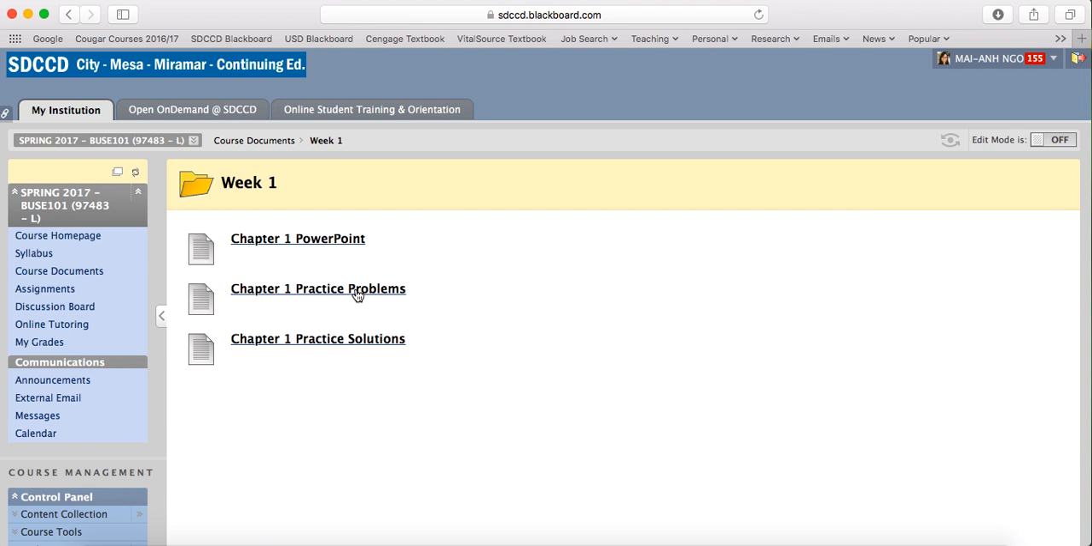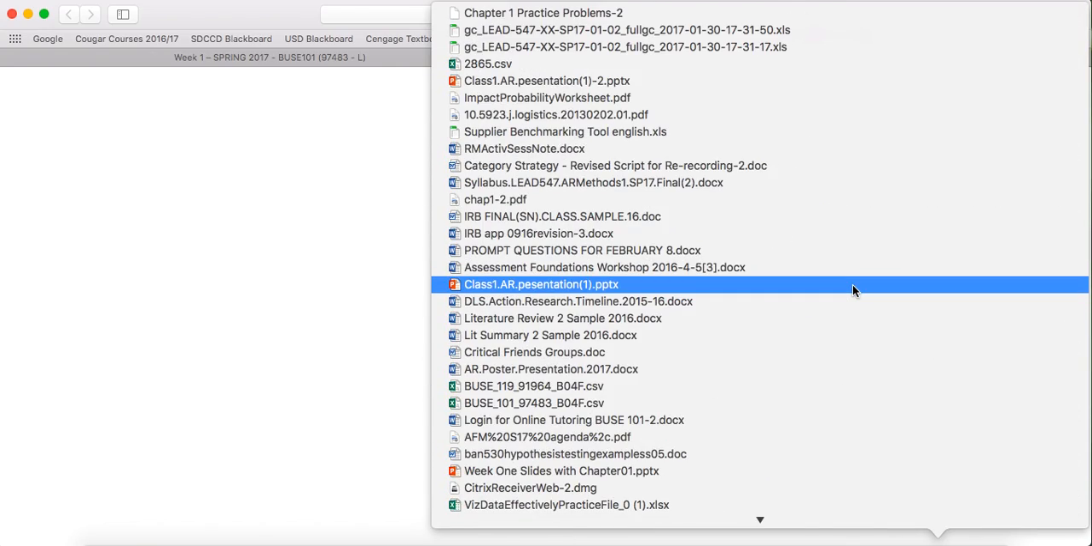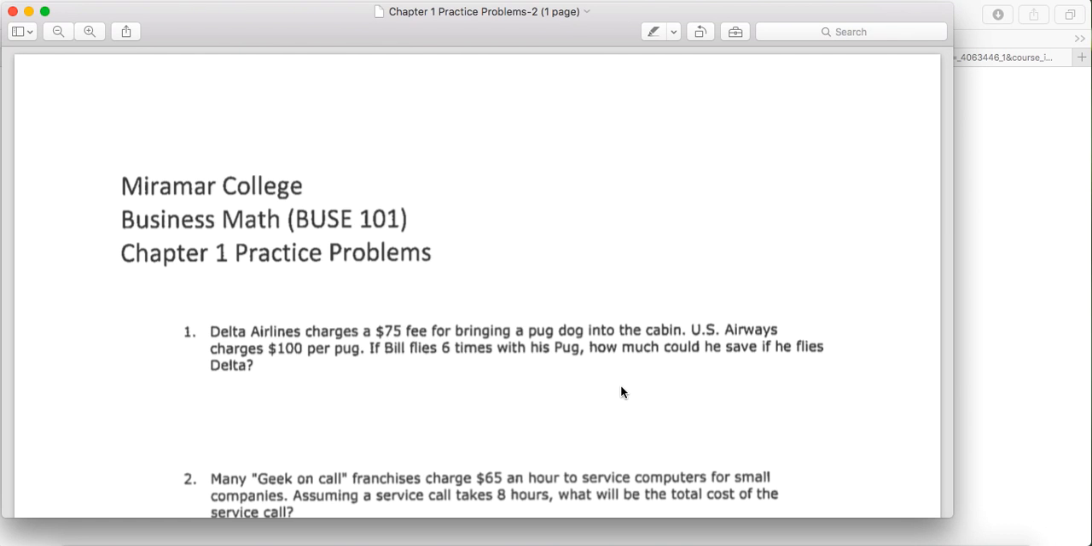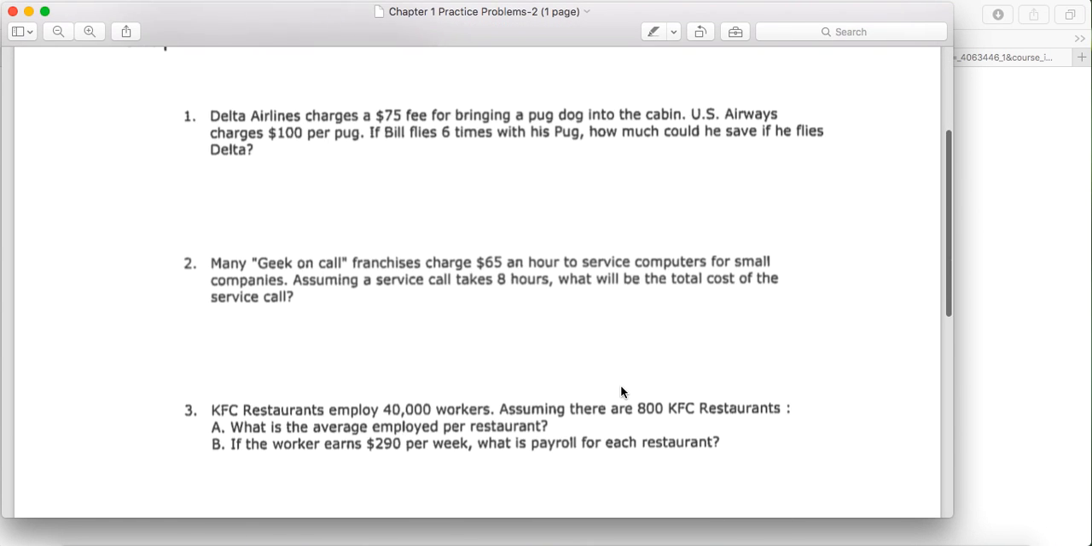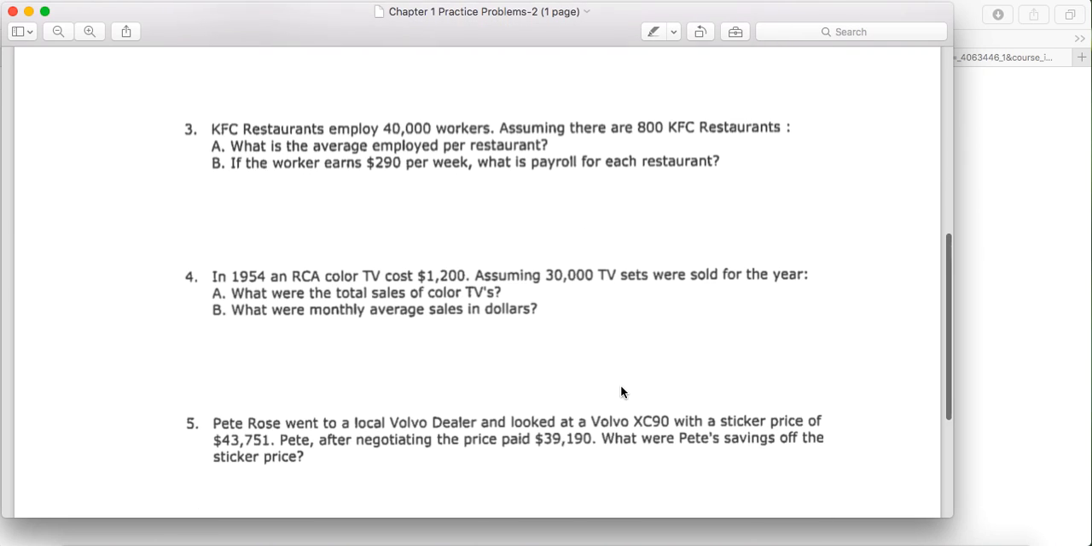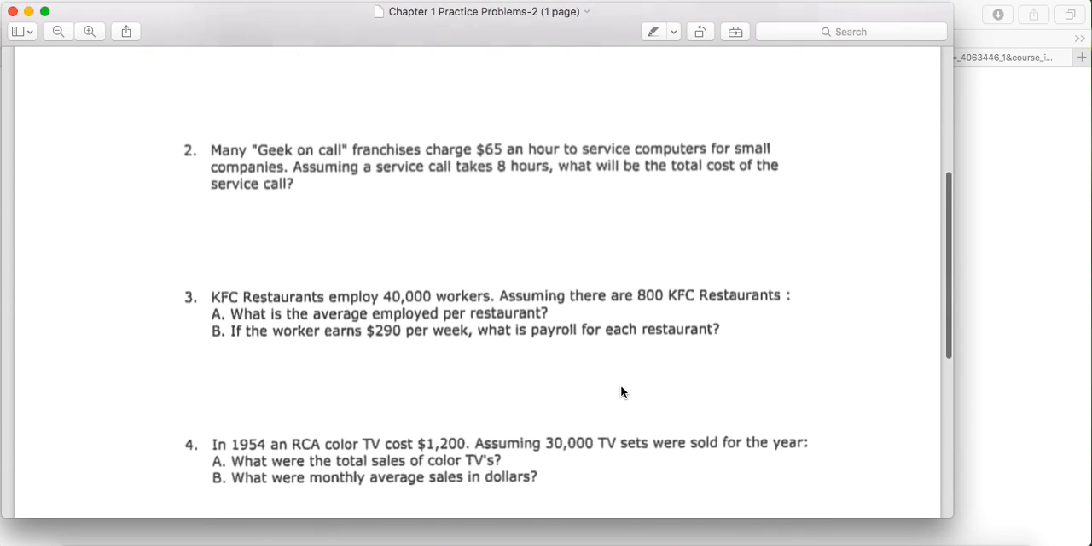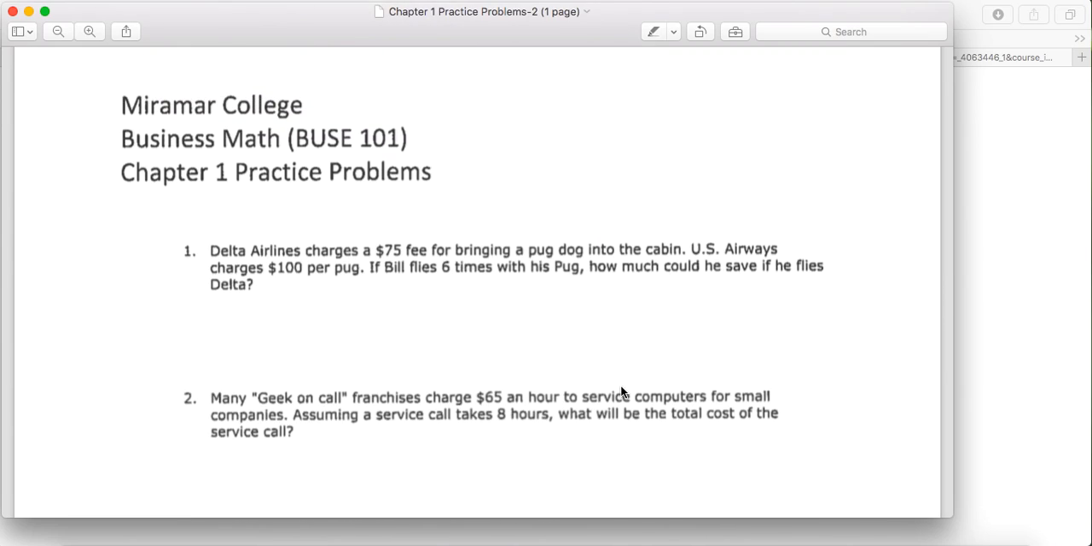So if you click on Problems, you'll see that every computer is a bit different, but mine opens up the document. And here you can see the math problems that you'll be doing for practice. There's no points for the practice problems. This is more for your practice so that you can get familiar, and that will help you to do the homework later on.